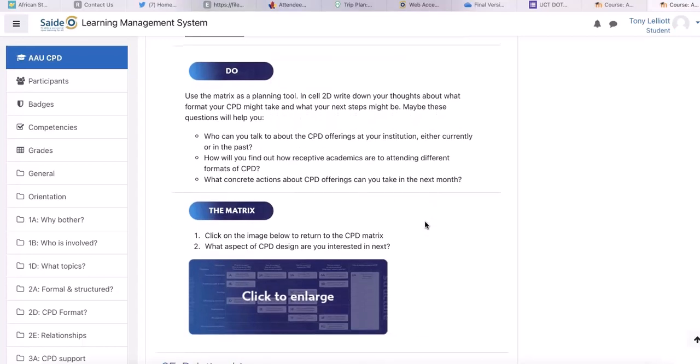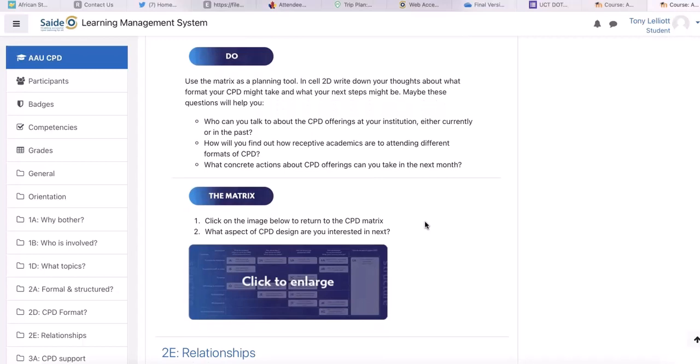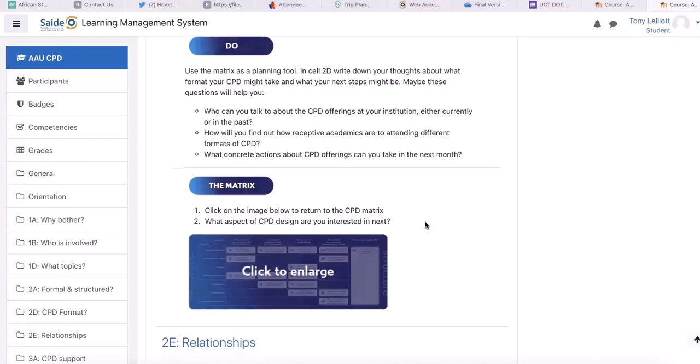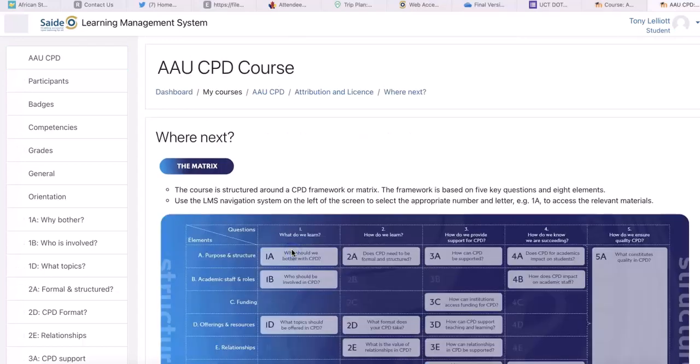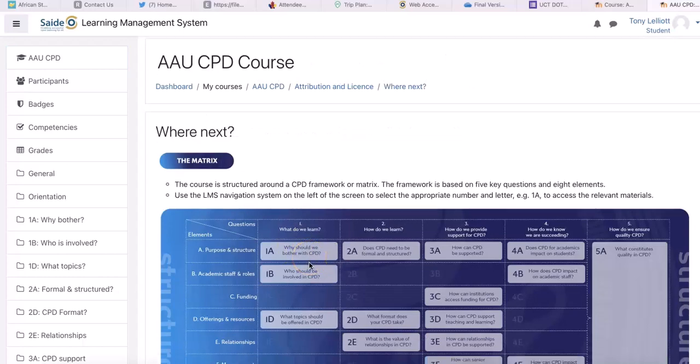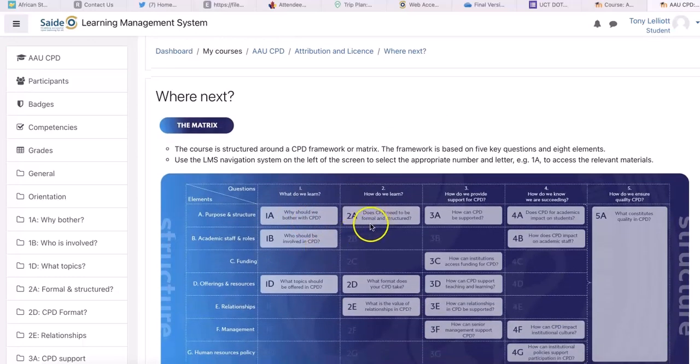You will have the opportunity to use the planning matrix to plan the next steps or actions that you will take to begin, change, or improve CPD in your institution. This means that by the end of the course, you will have a tool that you can share and discuss with colleagues and complete and adapt and implement in your own time. At the end of each activity, we can click on the matrix. Some of the cells in the matrix, such as 2B and 2C, etc., are not addressed. This is because more research may be required.